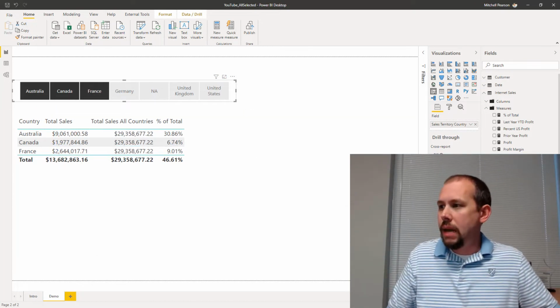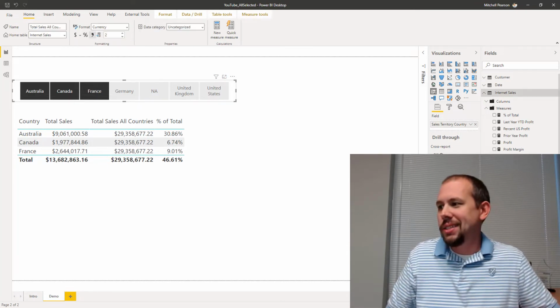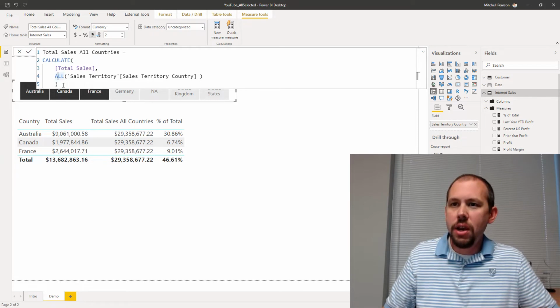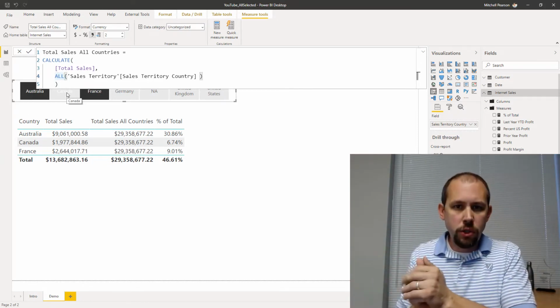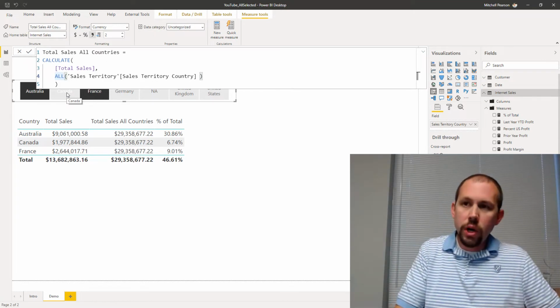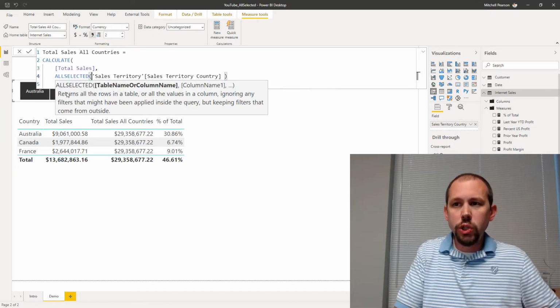I haven't done it yet. I haven't created the measure. So we're going to do that live, which is ALLSELECTED. It's not really something challenging here. And so what we're going to do, instead of saying ALL, ignore all filters that are coming from the country, we're going to say ignore all except for what's been selected. So we'll choose ALLSELECTED.